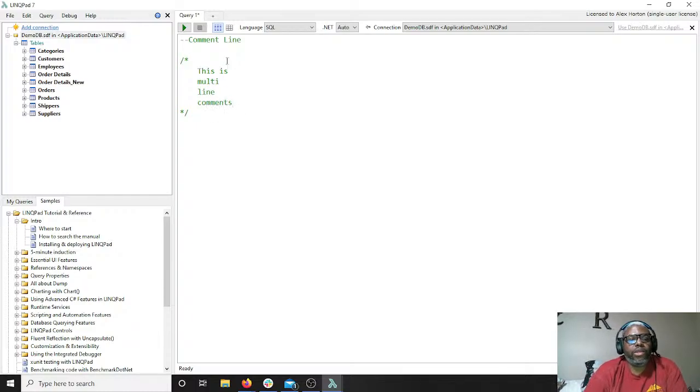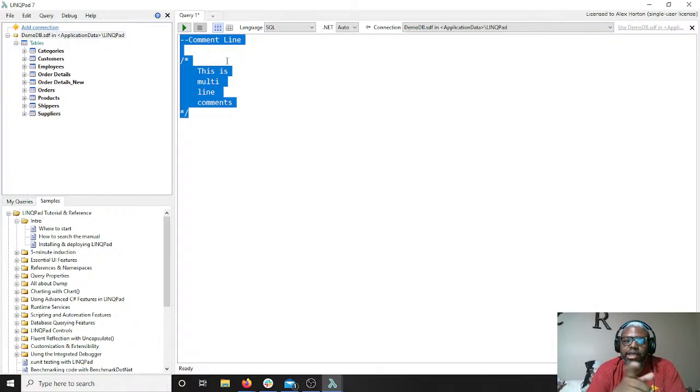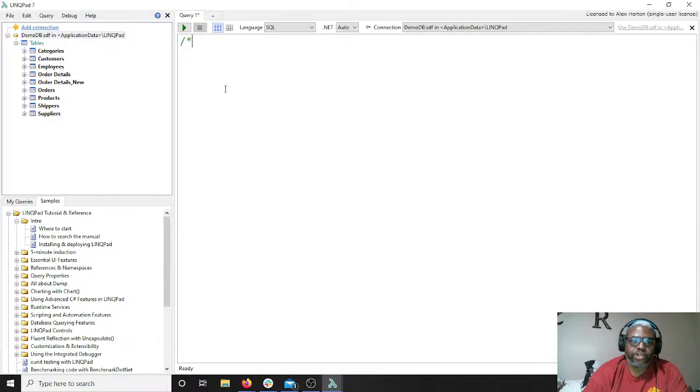Okay. So here's what I want you to do first. Get used to using comments. Don't over comment your code. But if you get lost, you can use your comments as a guide for the logic of what you need to do. The multi-line comment is a forward slash, asterisk, an asterisk, and a forward slash. Okay. So we're going to query data from the demo DB.